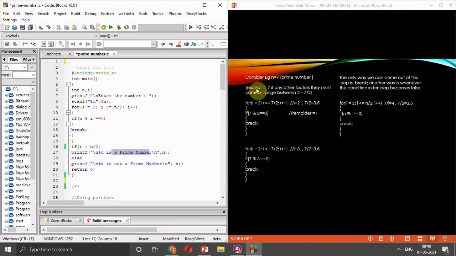Okay, the factors of 7 are nothing but 1 and 7, and other than 1 and 7, if there is any factor, it will be in the range 2 to 7 by 2. I did explain to you how this comes.